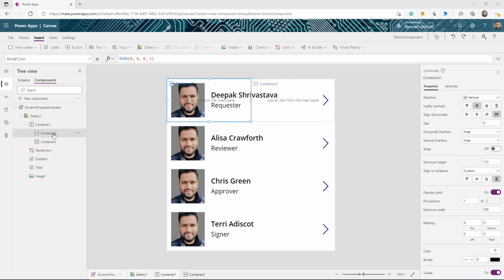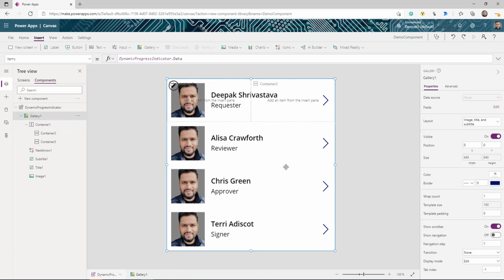Now let's make some changes so that we can make it more responsive and configurable. Okay, so let's go back to the gallery, because this is where we're going to start to make it responsive. Now if you notice, the wrap count of this gallery is 1. It's good if I'm showing this gallery vertical, like you're seeing right now, but if I want to use this as a horizontal, then I should be wrapping this 4 times, because I have 4 items, right?